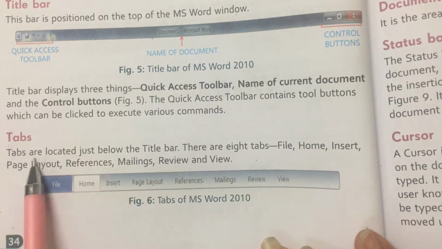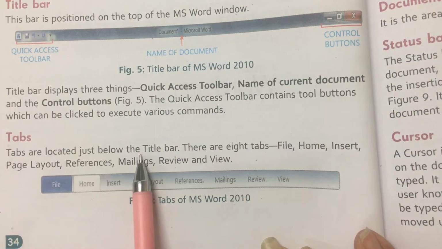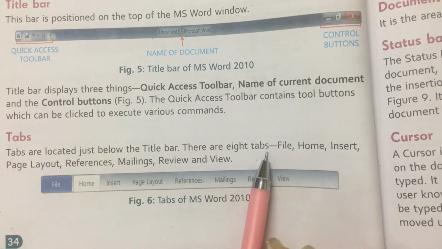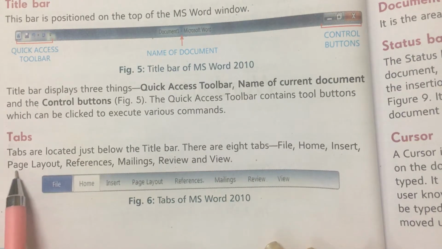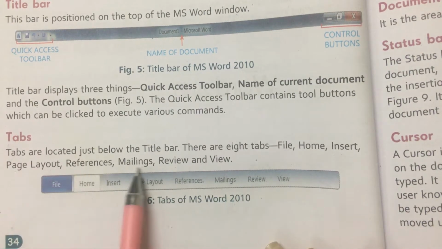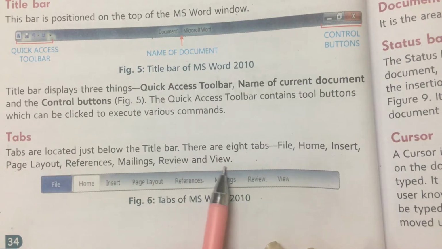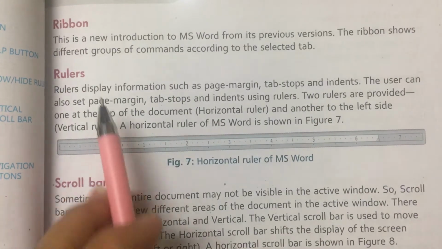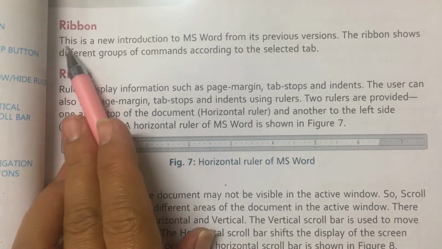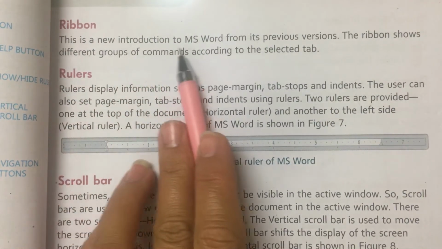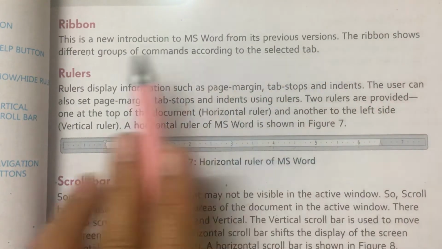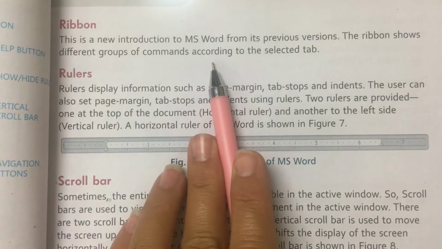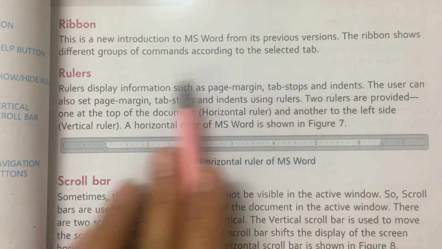Tabs. Tabs are located just below the title bar. There are 8 tabs: File, Home, Insert, Page Layout, Reference, Mailing, Review, and View. Ribbon. This is a new introduction to MS Word from its previous version. The ribbon shows different groups of commands according to the selected tab.